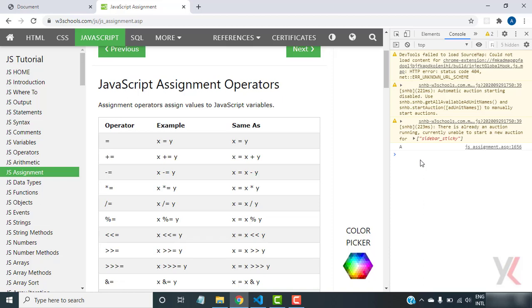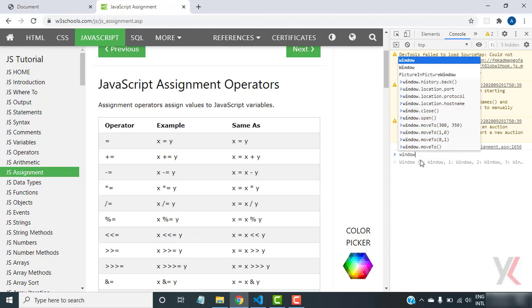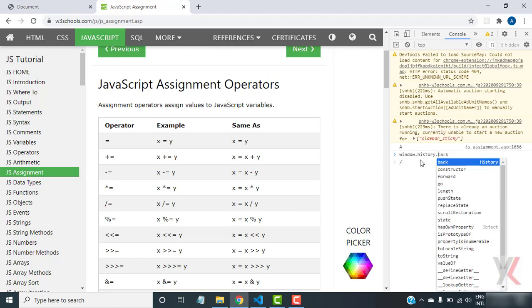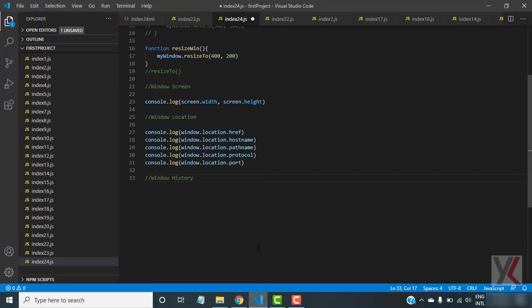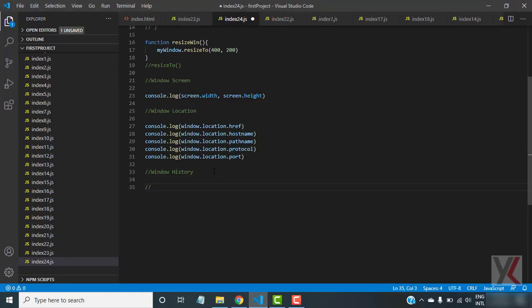Okay, and now the other one is window.history.forward. What it will do is take us to the next page. Here it will take us to the next page, because we are not able to check which page we are currently on, so it is returning undefined. Okay, so we have learned about the window history object. It gives us two methods, that is back and the forward method.